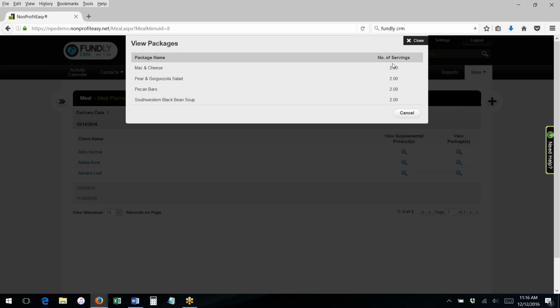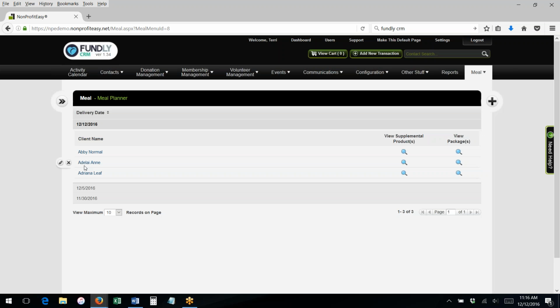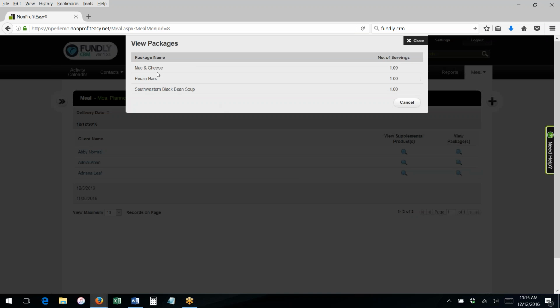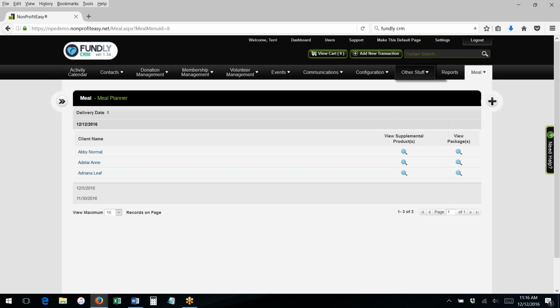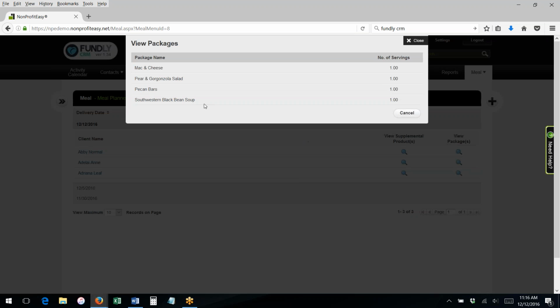And she gets 2 servings per household because it's herself and a caregiver. Adelaide, on the other hand, is going to get the mac and cheese, the pecan bars, and the southwestern black bean soup. So Adelaide is not getting the salad, and Adelaide only gets 1 serving per household. And then Adriana is going to get the mac and cheese, the salad, the pecan bars, and the black bean soup, and there's only 1 serving of each for her household.